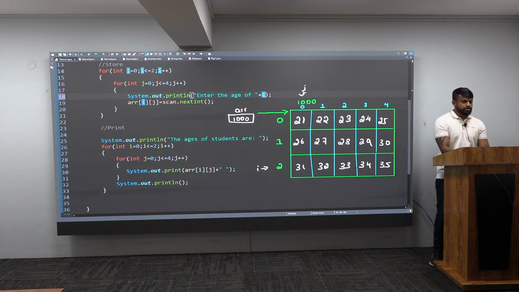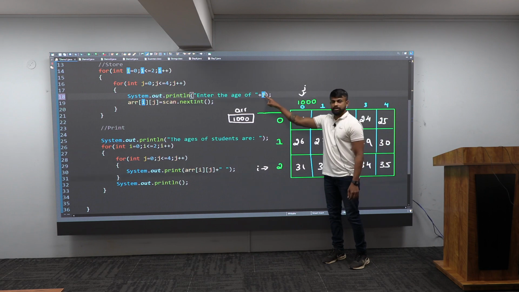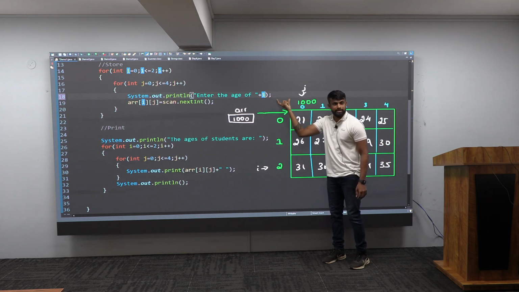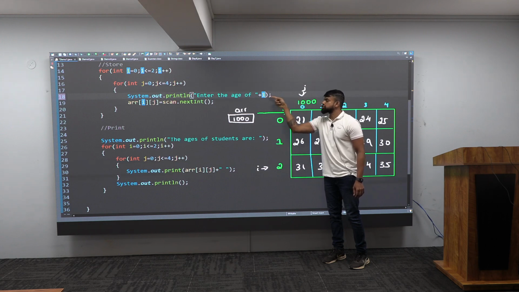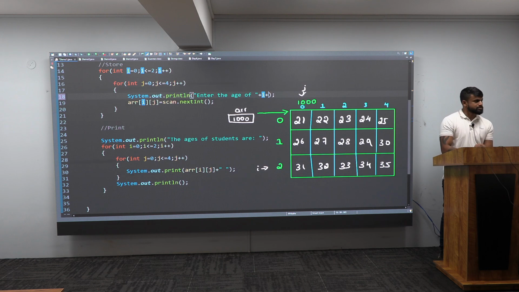Watch it. So how do you read it? Enter the age of 0th classroom. So classroom also I need. So classroom I should attach with it. How will you do it? I will write plus. So within double quotes, I will write classroom. Like this.